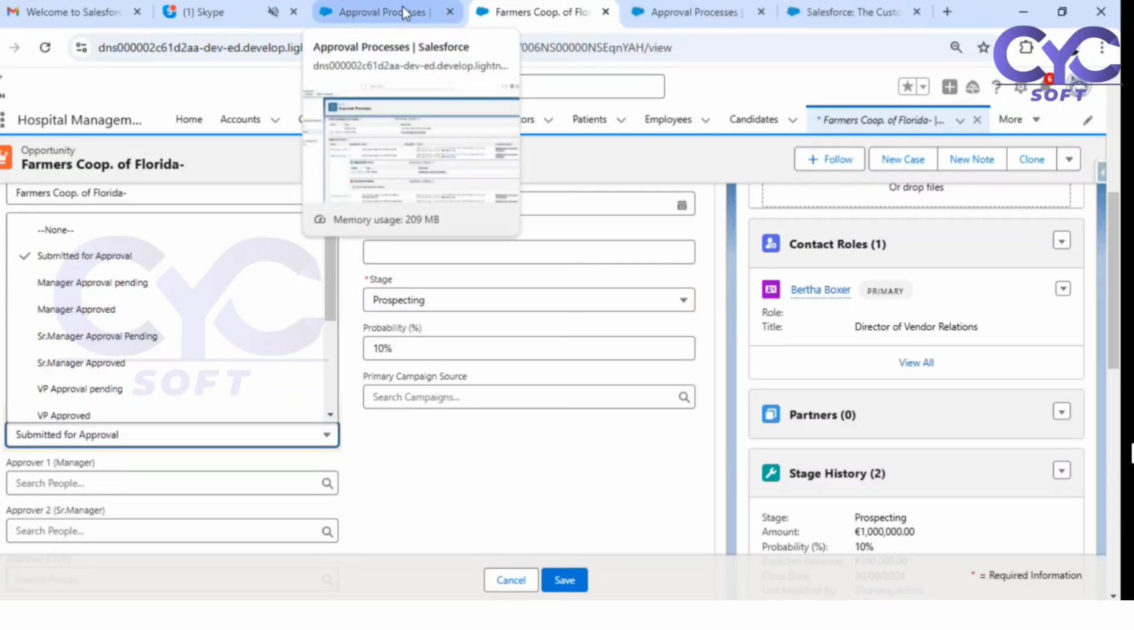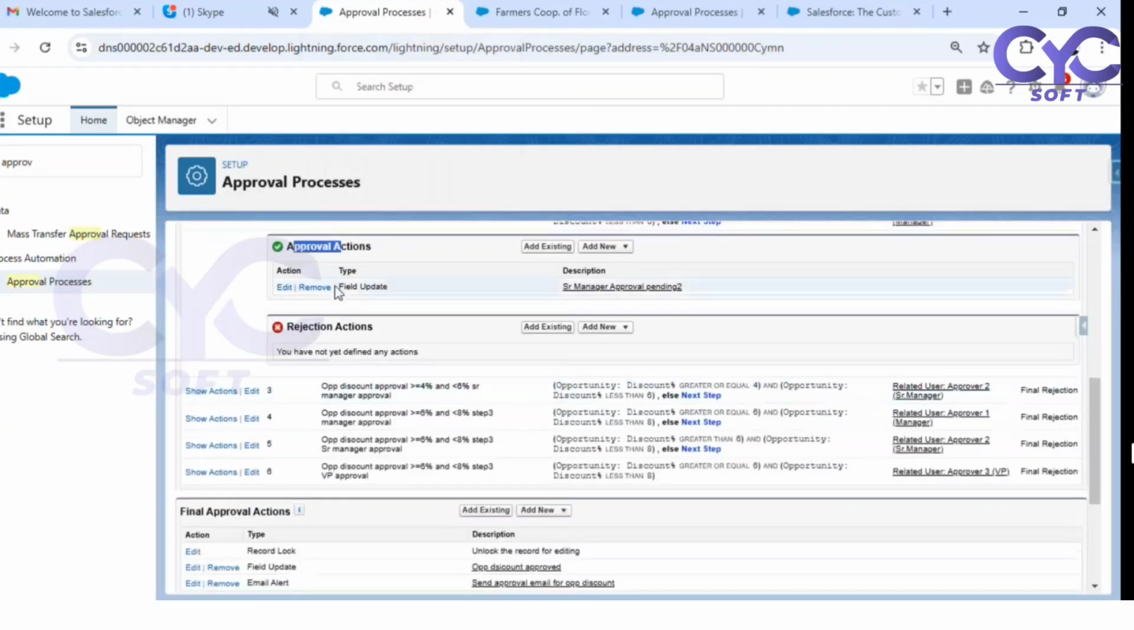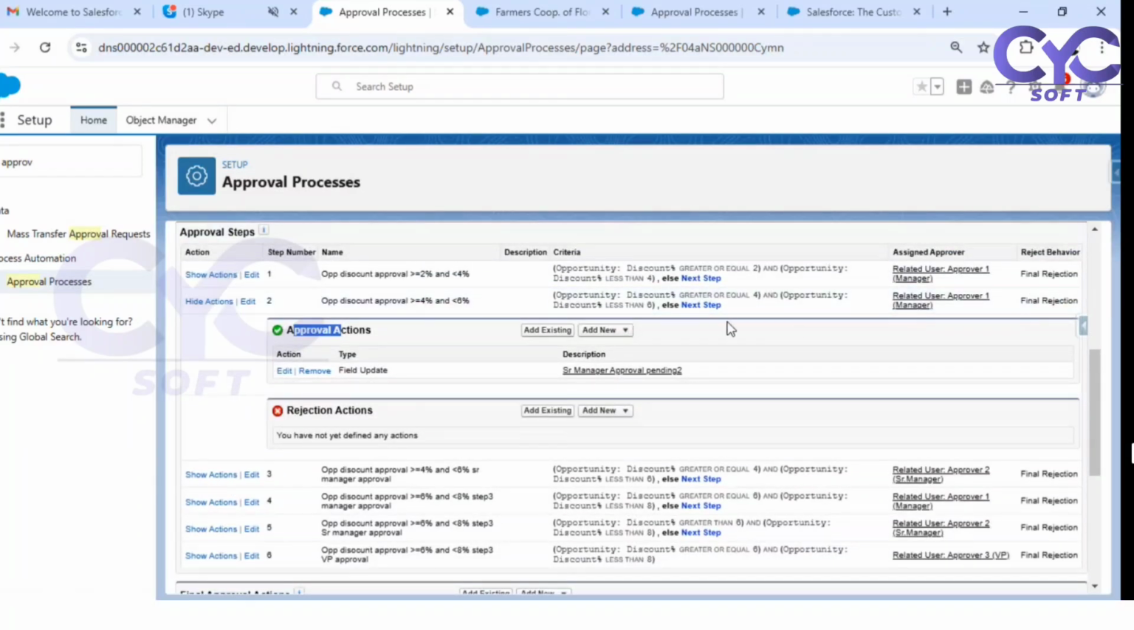Okay, now come back to our flow. See here, I have updated this field to senior manager approval pending. Now come to the next step. Go back to the next step. So what is the next step here? Two options are there, two steps are there here. So go click on edit.